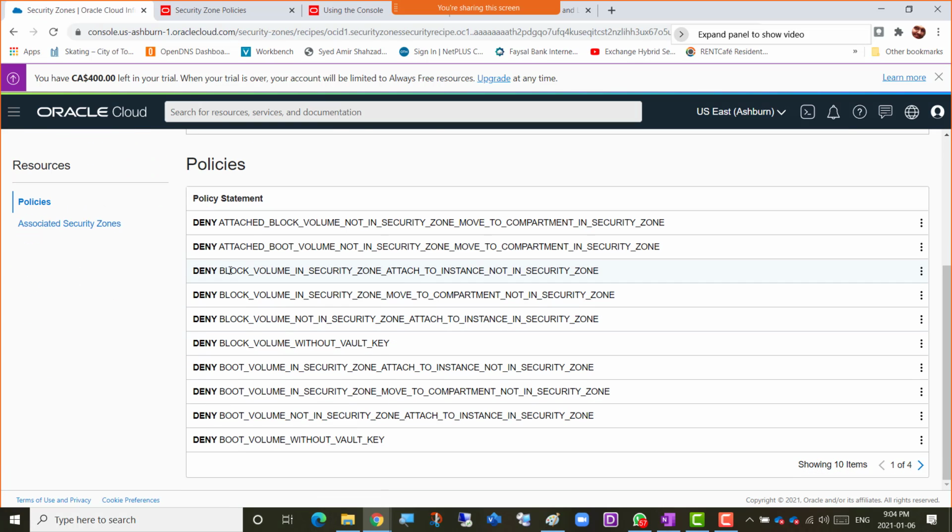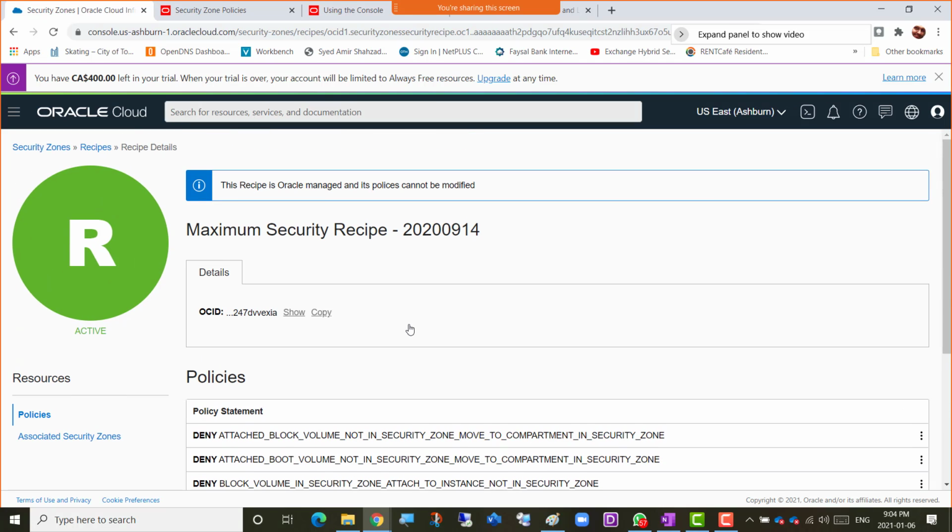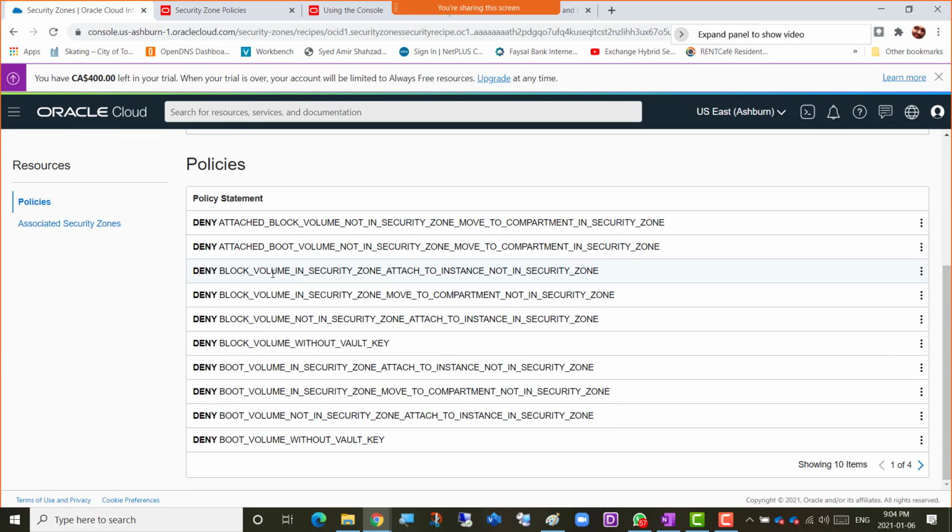Or if I go there, deny attach boot volume not in security zone. So it has those deny related policies there. These are already managed, so they are already created. You cannot edit them. And if you want to implement them, if it's related to storage, these are the deny policies for storage. Pretty much they are all related to boot volume actually, and connected to instance, connected to a compartment. So you just have to know what you are denying, right? And you can just go here and check it out.